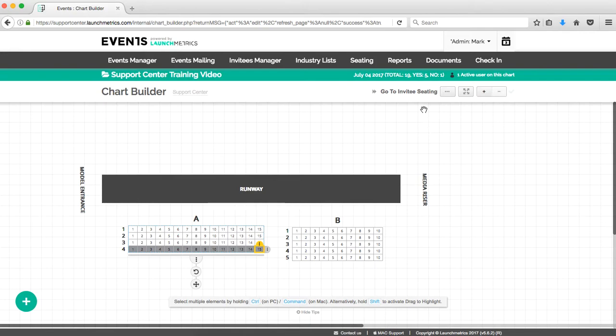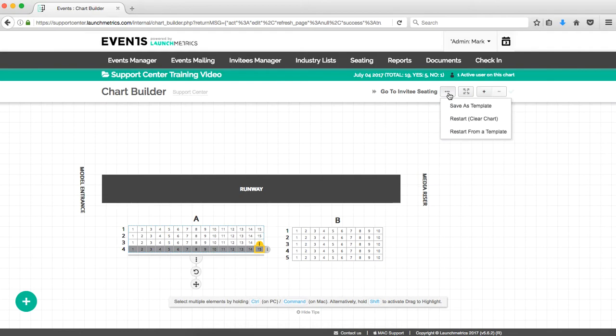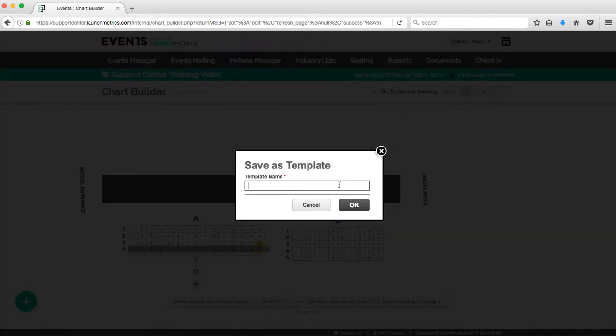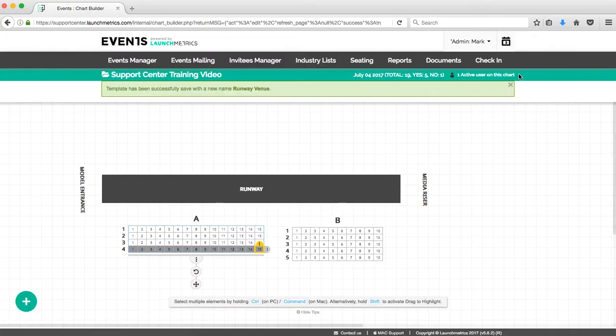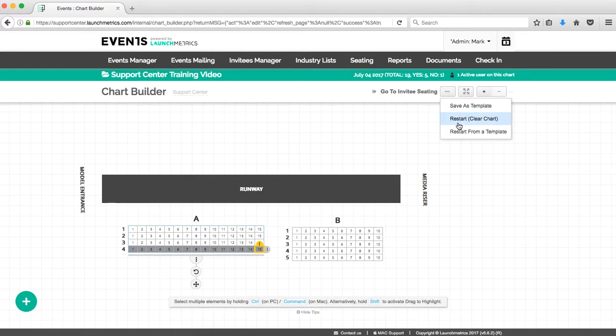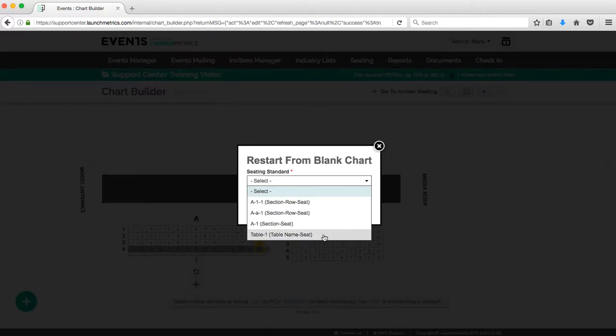Let's take a quick look at how to do some table seating. If I click on Restart from a template, Restart, it clears my chart. And you know what? We'll go ahead and save this template. We're going to call this runway venue. I'm going to save this template, and then I'm going to show everyone how to make a new chart.